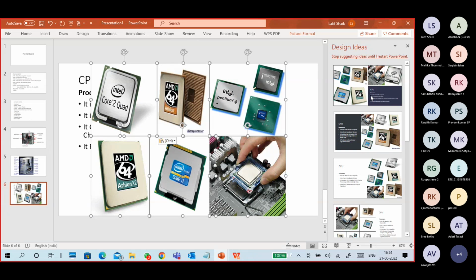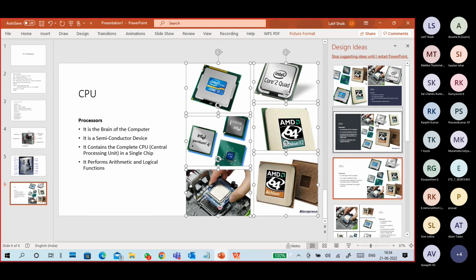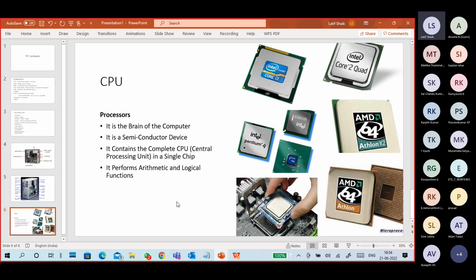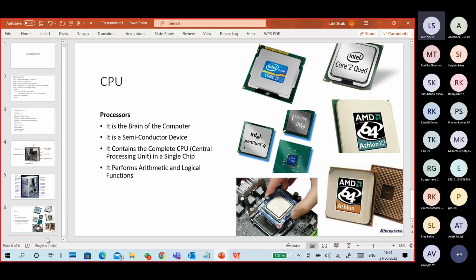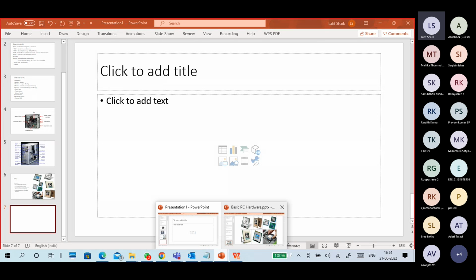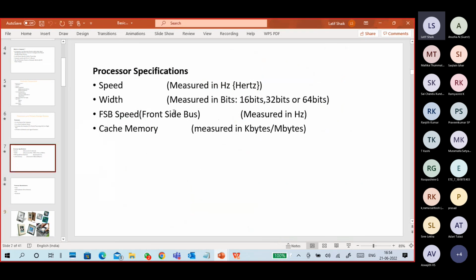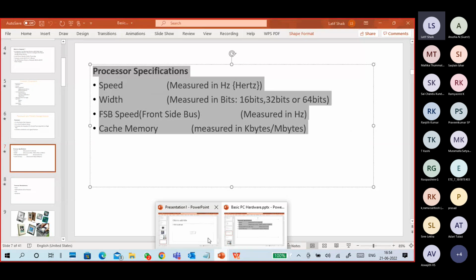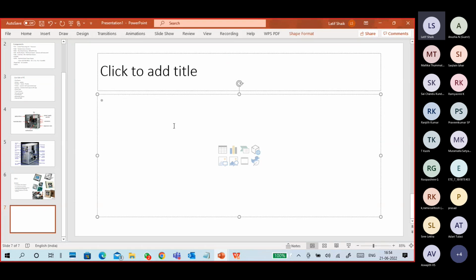Okay, this is better, I think. So this is how a CPU looks. Important things about a CPU. That's why I don't use a PPT; if I use a PPT, I will become slow. There are certain specifications you have to look at before you purchase a CPU, or when dealing with a CPU.